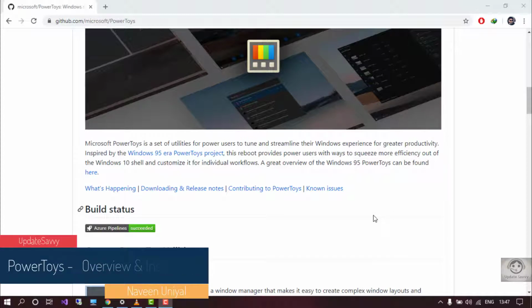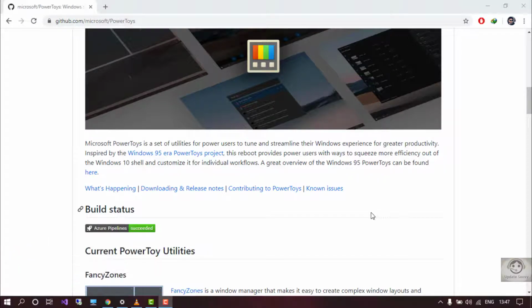In this video, we will look into how to install this software and what the requirements for it are. So, Microsoft PowerToys is a setup enhancement for Windows users, or you can say it is a set of utilities for power users to streamline their Windows experience for greater productivity.